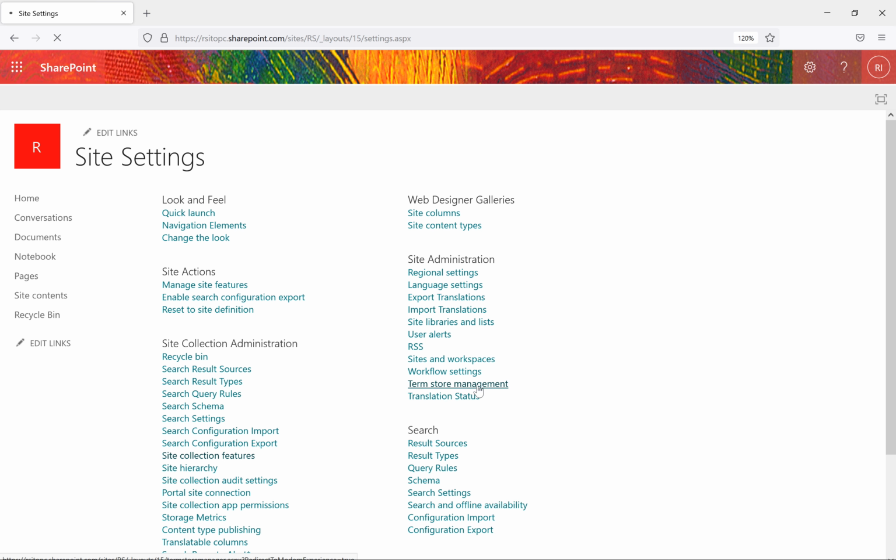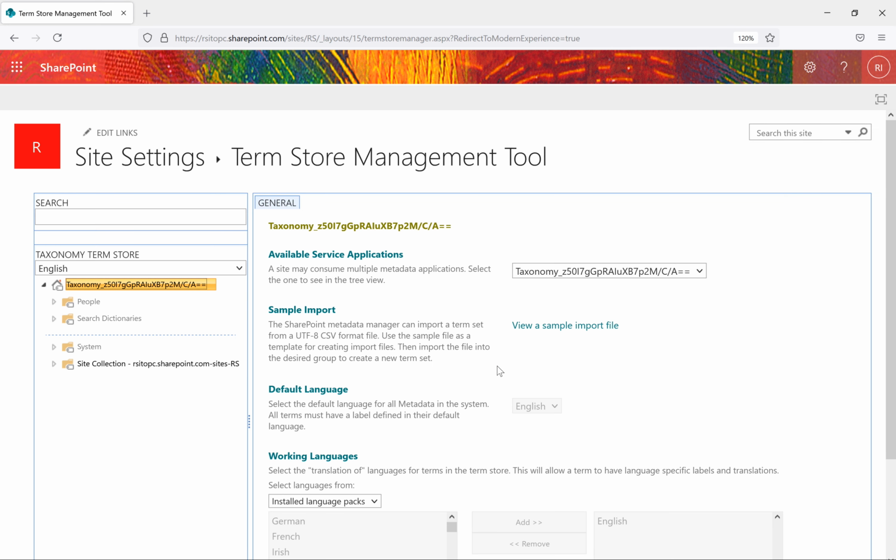When you click on term store management, it will show the term store management tool to us, and from there we can create the groups. From there we can create the term sets. But by default, when you're working with SharePoint Online, when you right click or left click, you cannot see any option here.